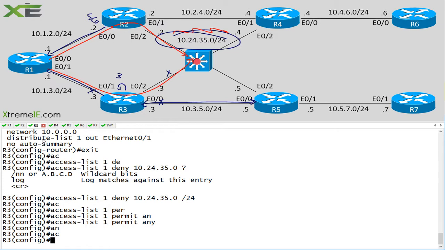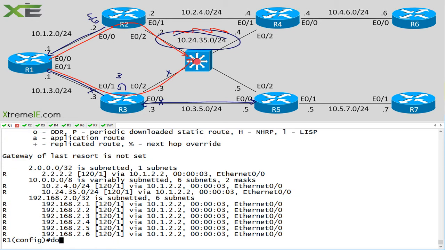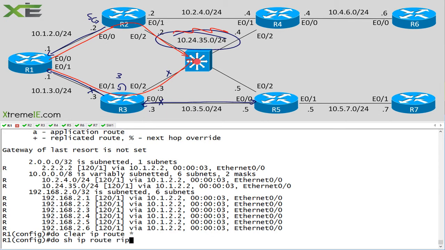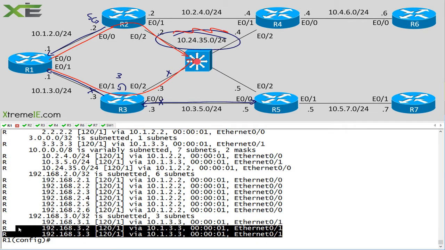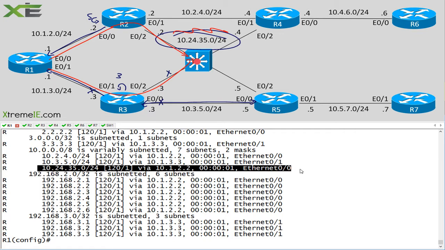Okay, and actually just to prove, well, actually it won't work here, but we'll prove it in another point. Let's go over to router 1, do clear IP route star, do show IP route RIP, and what we should see is all of the prefixes being advertised from router 3 come back, but the one prefix we didn't want to come back is, sure enough, now gone, and that's what we wanted, okay?